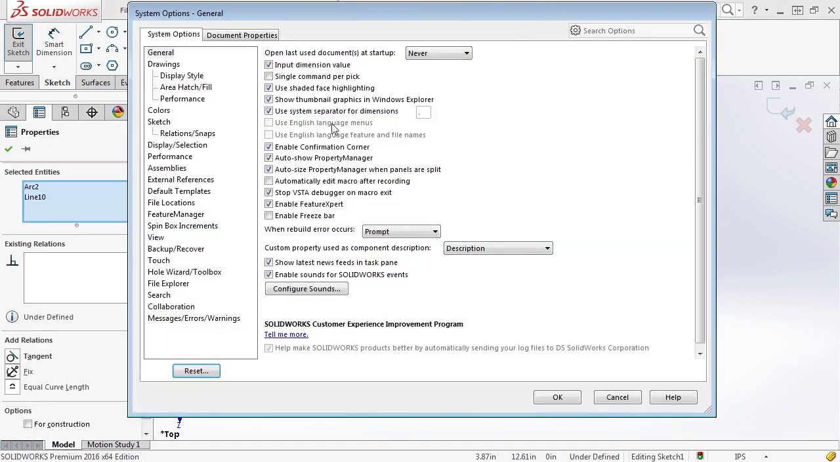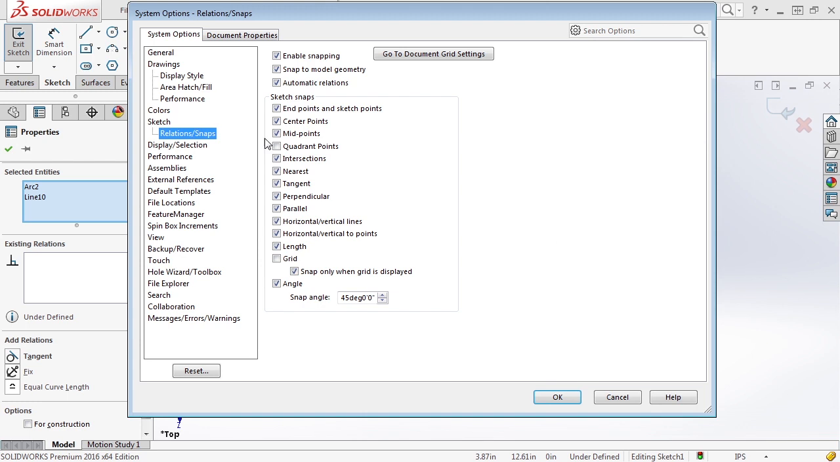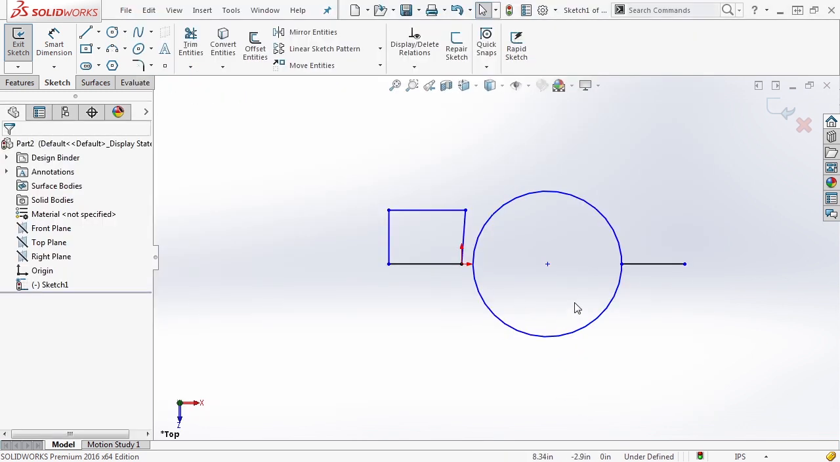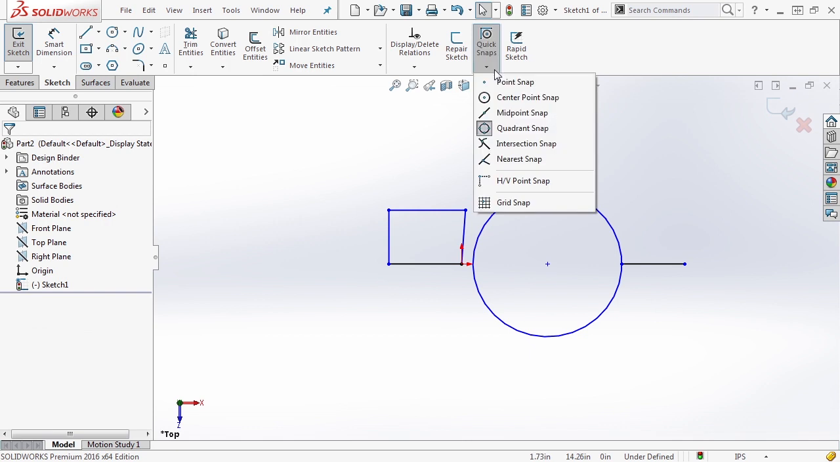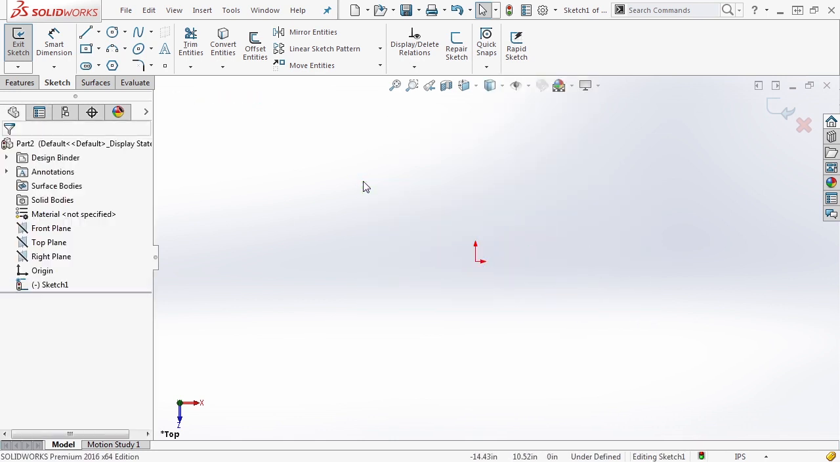So again, by default, system relation snaps, most of the time it makes sense to have all of those turned on. But again, some people don't like all of those turned on, and you can use this sort of quick snaps option to grab things like midpoints, intersection snaps, near snaps, and so on. It can be a handy tool. Like I said, I leave everything turned on, but not everybody models in the same way.